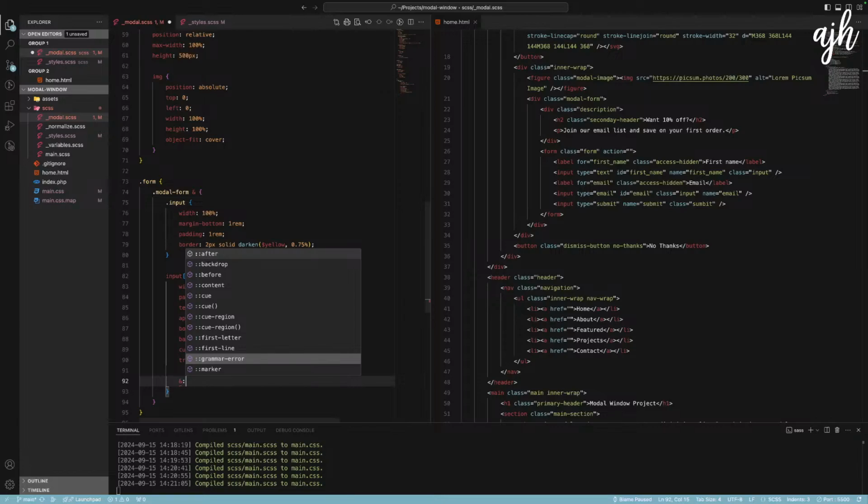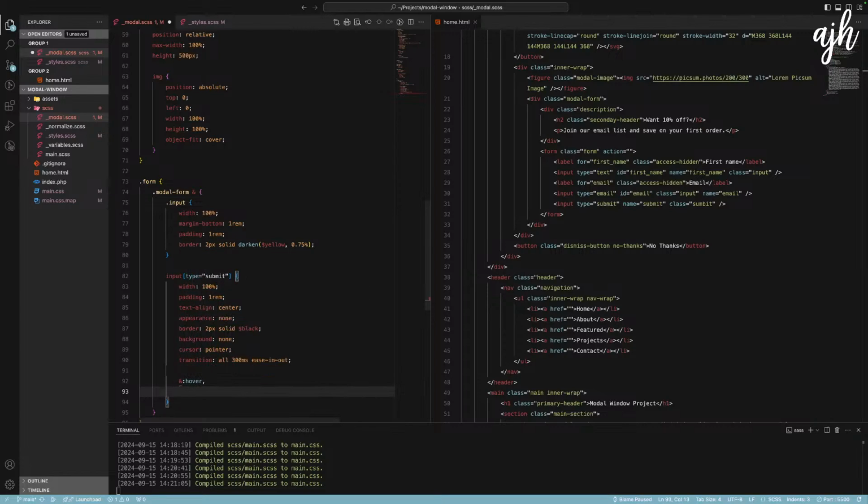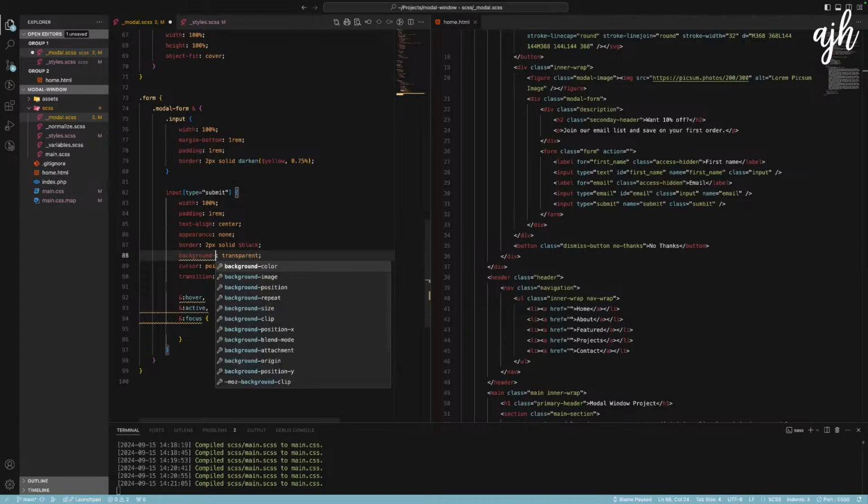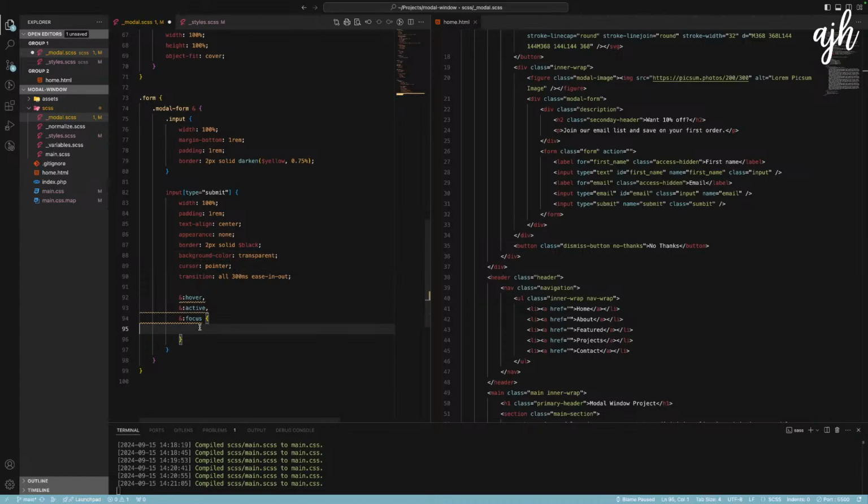And then we'll do a hover, active, focus. And we better also give this a background of transparent. And we'll say background color. And then we can change, what do I want to change? I think I just want to change the background color. Let's try that to white.